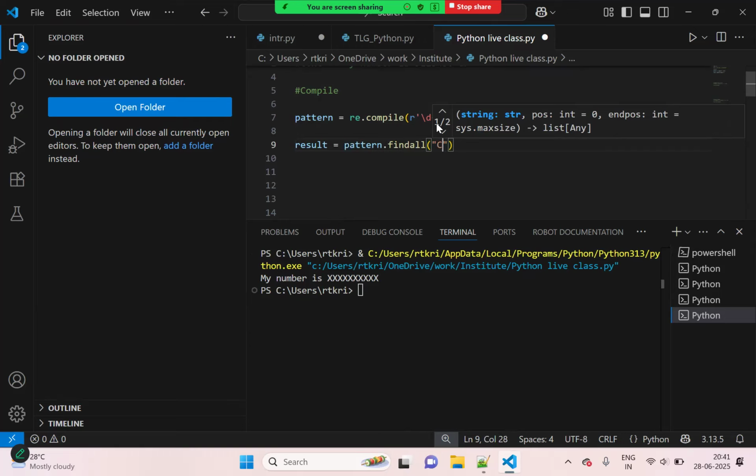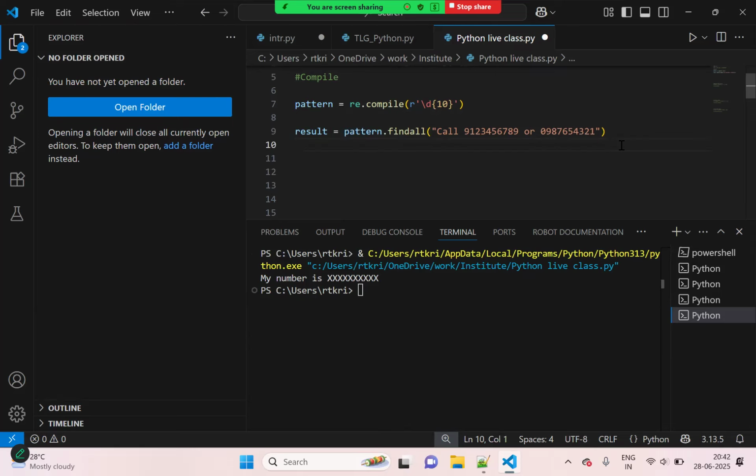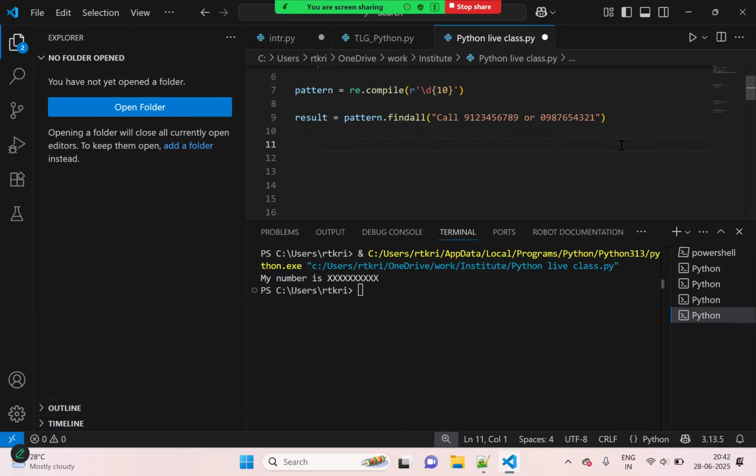So suppose call 9 1 2 3 4 5 6 7 8 9, 10 digits. And also we are going to give here, from back, 0987654321. So these are also 10 digits. Now what we are going to do is just print the result.